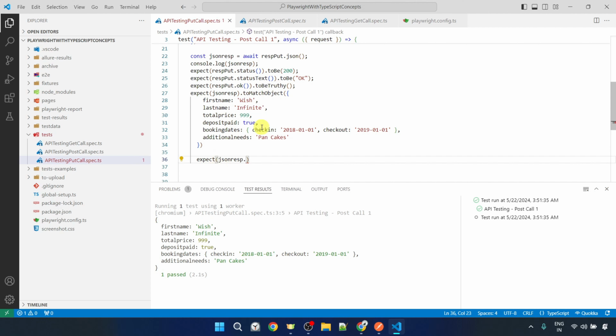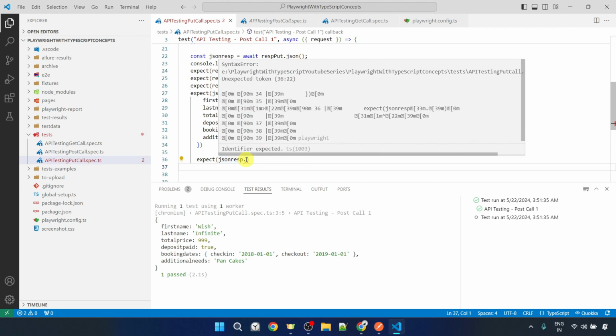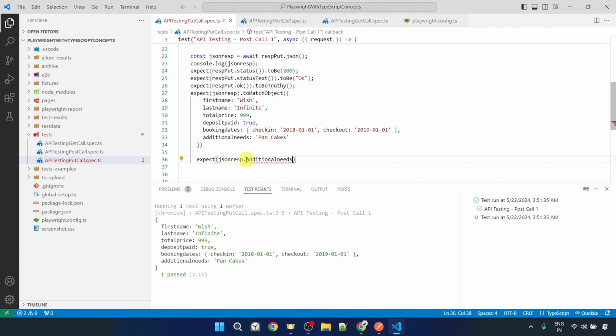And after the dot, we need to put the specific key value, right? So this is the complete JSON response. Okay, this one. And from here, we are going to validate this additional needs. So again, after the dot, we need to give the key value, which is additional needs.